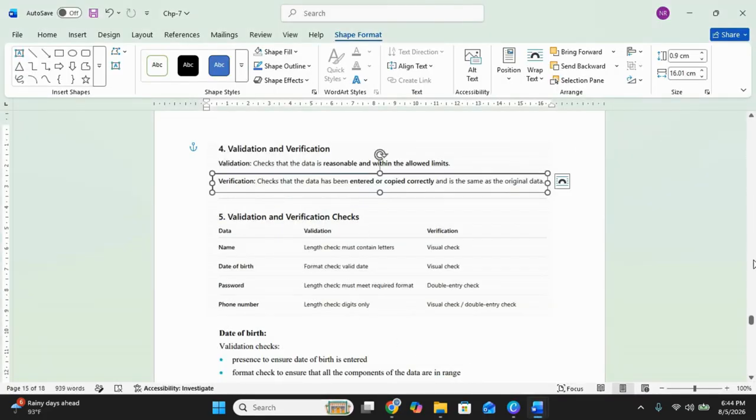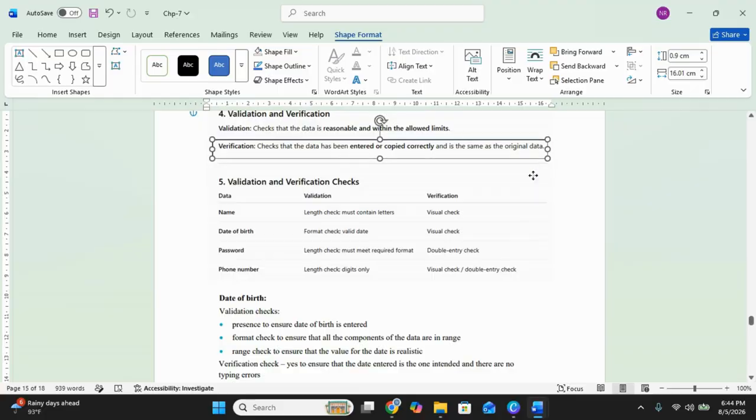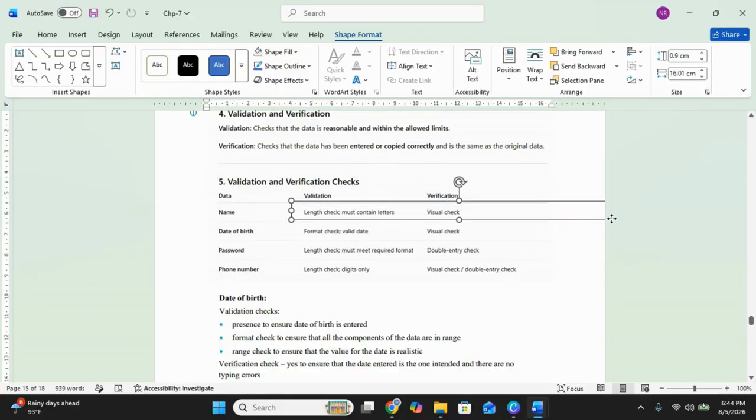So first of all, let's move on to the validation checks. When you fill your name in the form, the basic check that is applied on that field of the form is that the length of the name should be within a specific number of letters. Let's suppose the check is that you should enter a minimum of 2 letters and a maximum of 35 letters. So you have to give the name within that limit.